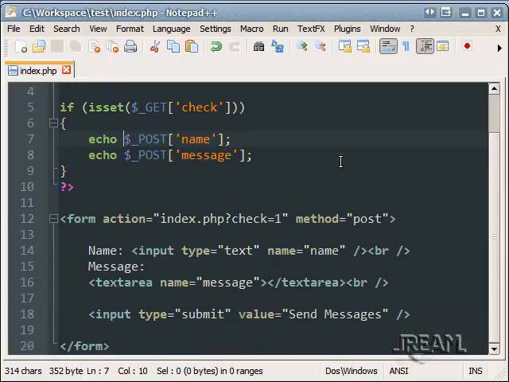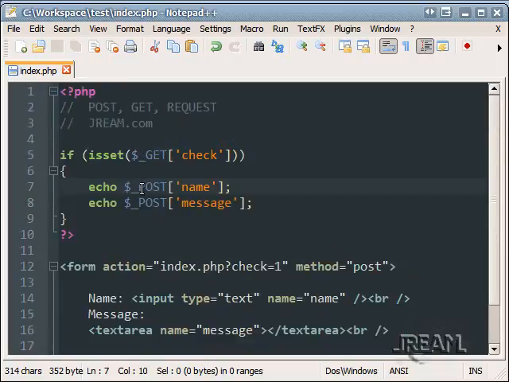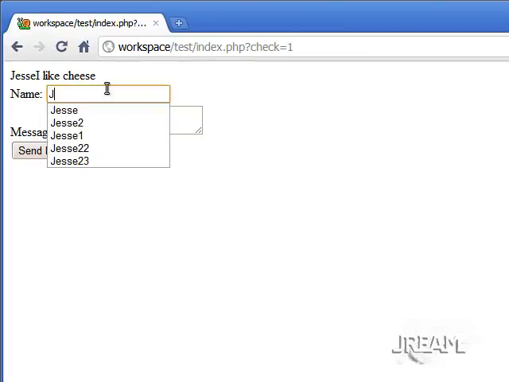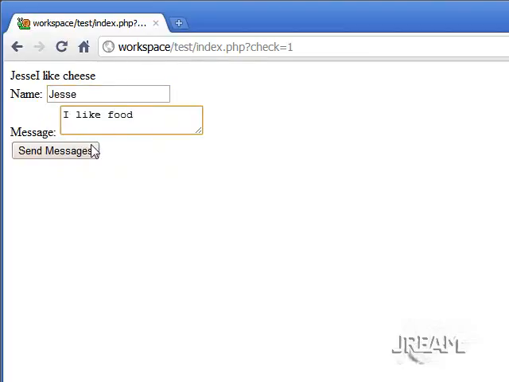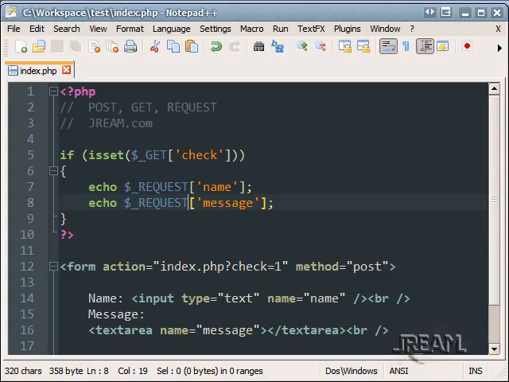Now, what if we put request for this? It does the same thing because request behaves as both get and post. So I suppose it's up to you. Request seems kind of like a fallback if you're not totally sure which one to use, maybe. Most of the time I use request when I'm getting a URL parameter.